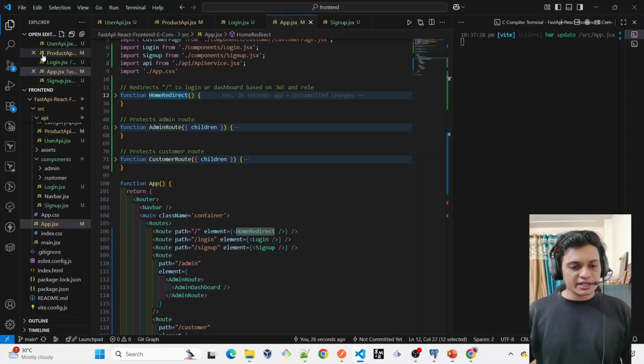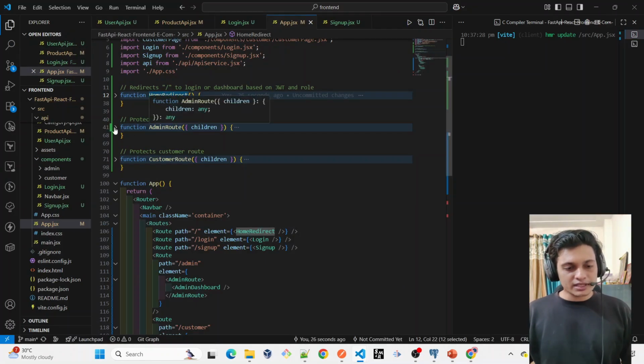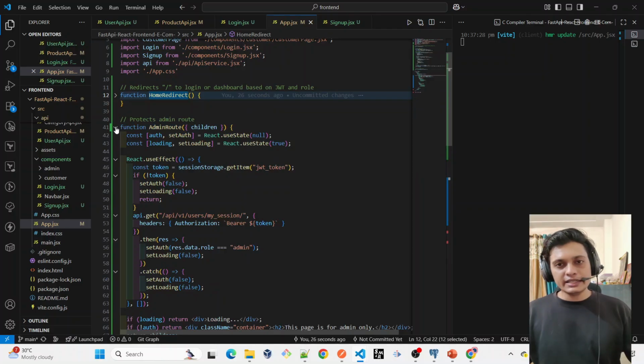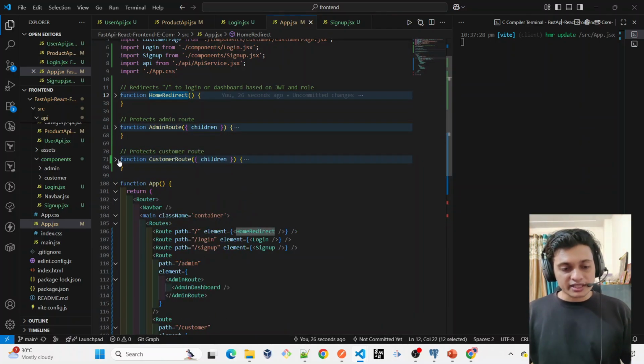Now after it, this admin route will protect the admin route. It will not let the normal customer access this admin route. What is this protect customer route? Like admin, we created the protect customer route as well. So it means admin cannot view the customer view. In a simple way, it should be that admin can see both the views, but for this particular demo, I just created it this way.